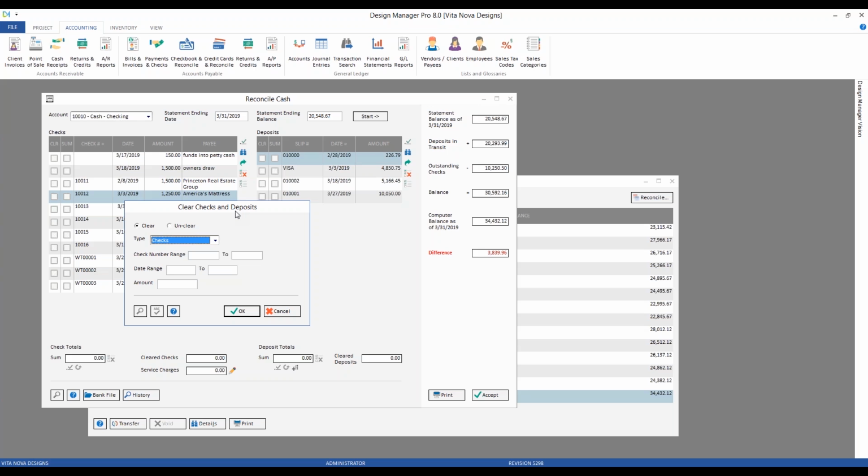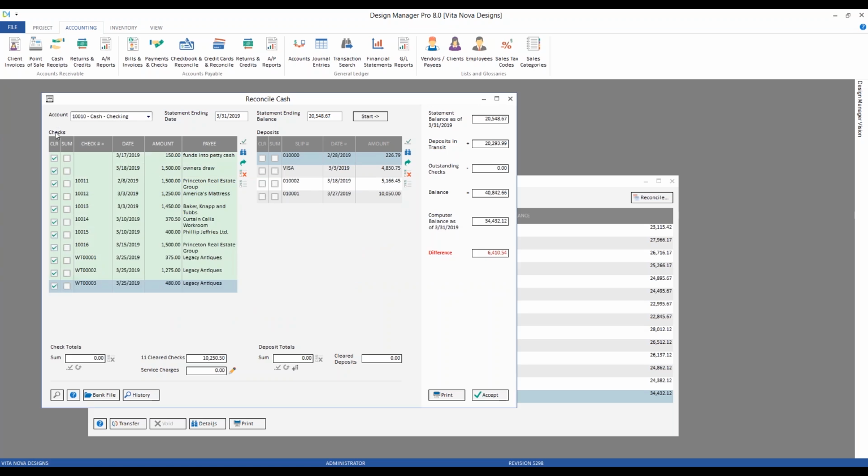So if I wanted to clear all of my checks, I could have the clear selected, type of selection is checks, click OK. You'll always be warned because you want to make sure that you don't disrupt your reconciliation. And if we click yes here, all of my payments and checks have been cleared automatically, and notice that my outstanding checks, of course, goes to 0 as well.